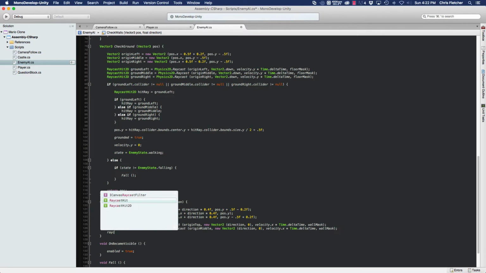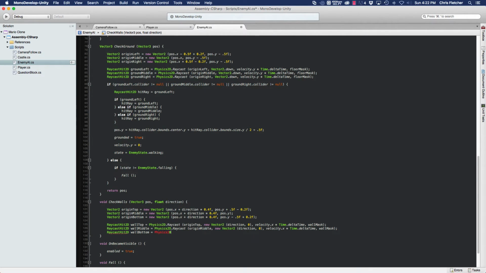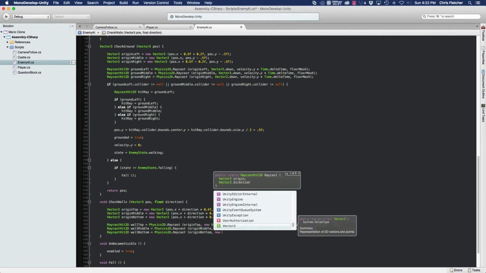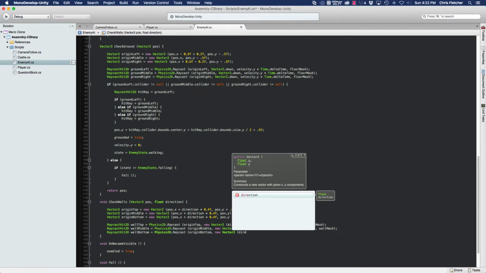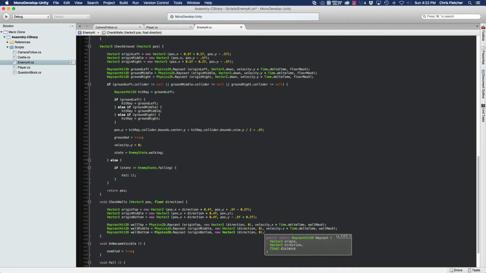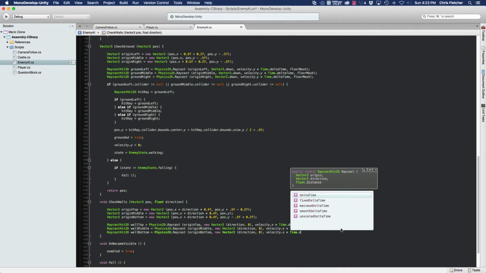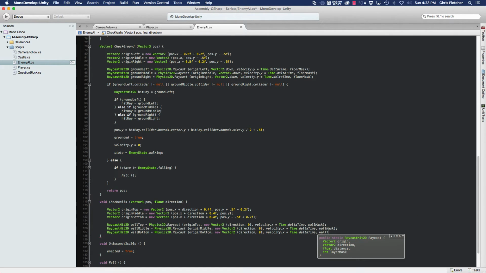Let's go ahead and finish with our last raycast hit object, wall bottom, Physics2D.Raycast, and origin bottom, new Vector2, direction, 0, velocity.x times Time.deltaTime, and wall mask.